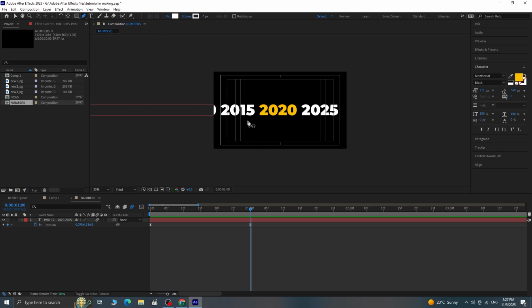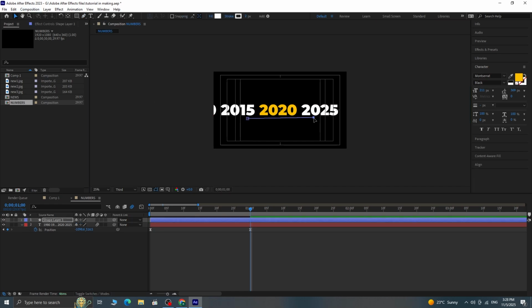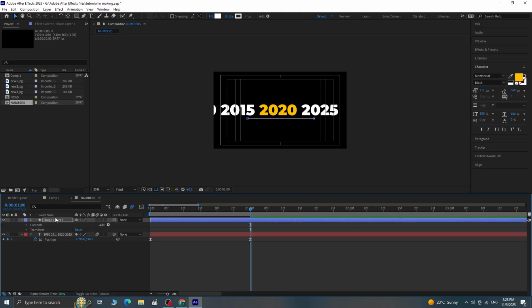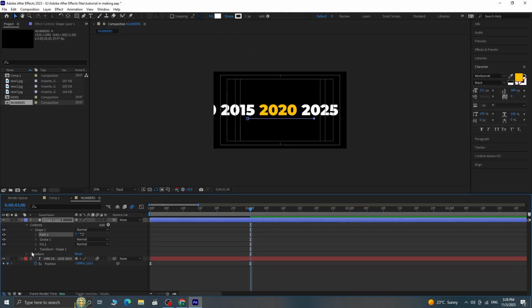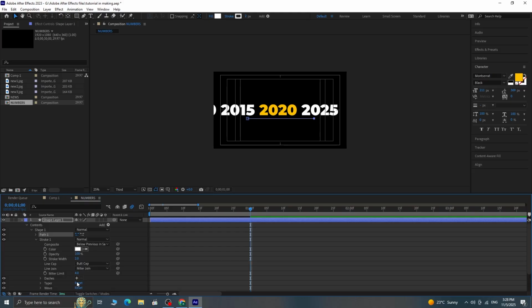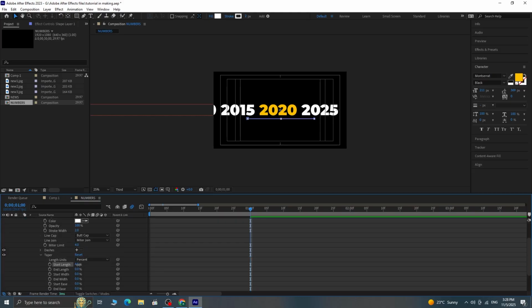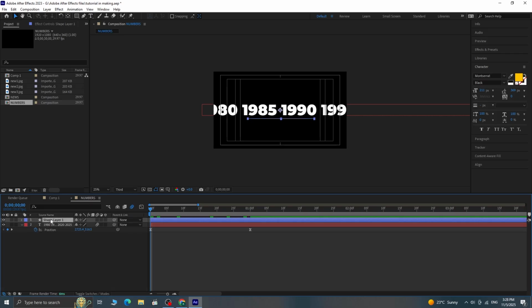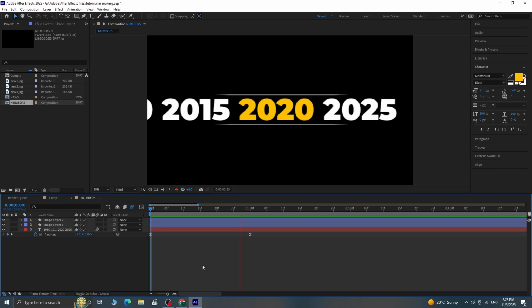Next, take the pen tool and draw a straight line. Expand its properties under Contents, Shape 1, Stroke 1, and use the taper option to make the ends narrower. Duplicate this line by pressing Ctrl+D and place it on top of the numbers. Preview the animation to ensure it looks smooth.